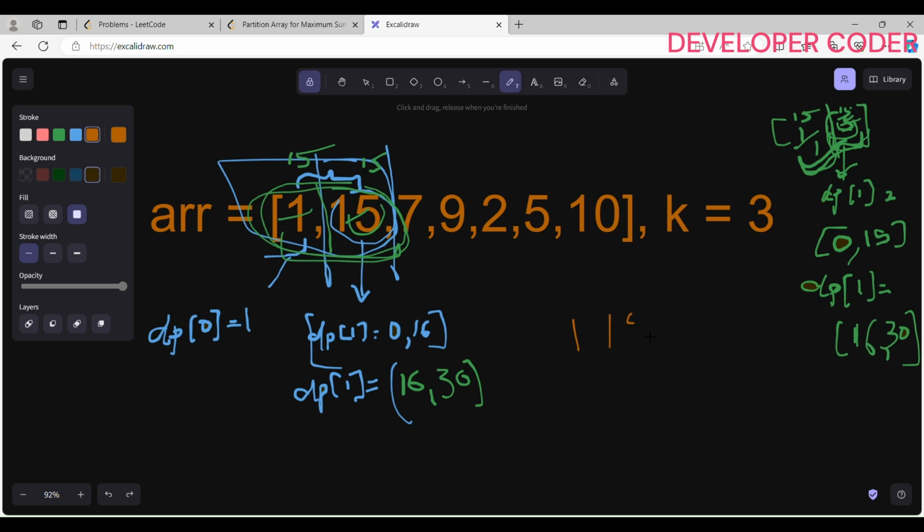So there are two elements. I have to partition, so I can partition this into sub arrays like this. If I partition this array like this, then what is the maximum sum that I am getting? 16. Okay, 15 plus 1, 16.